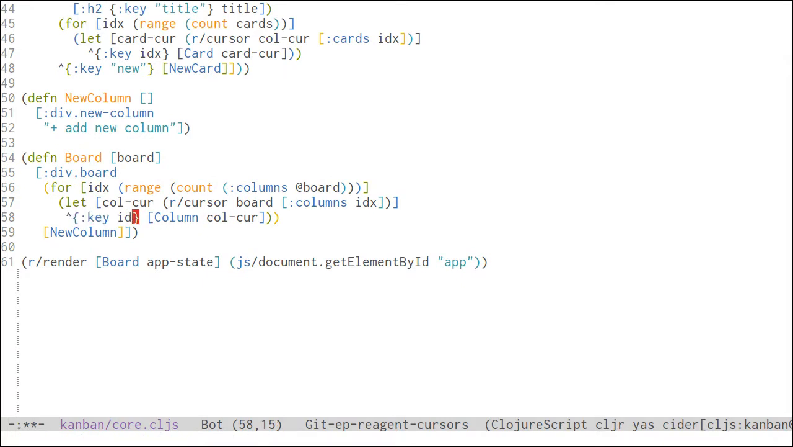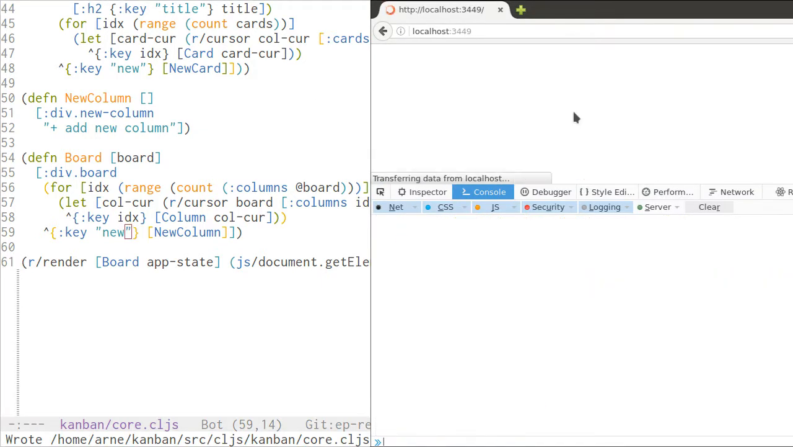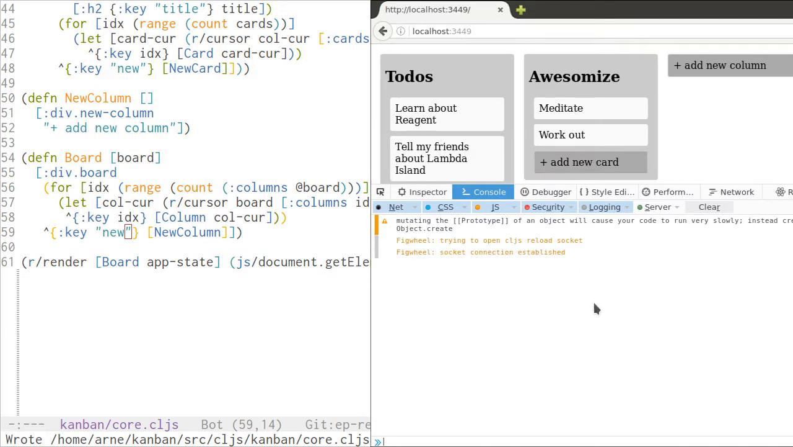So I'll update all the places where we were using keys already, and I'll also add them to columns, because we were getting warnings for that as well. And now have a look at your browser, and the warnings are gone.